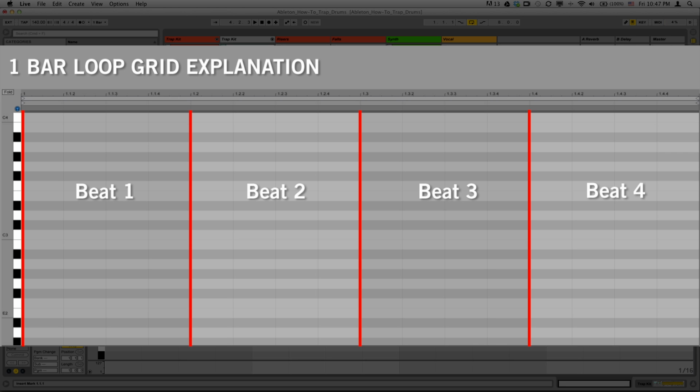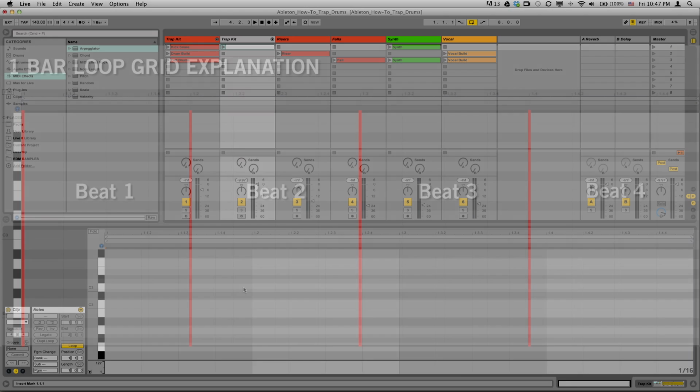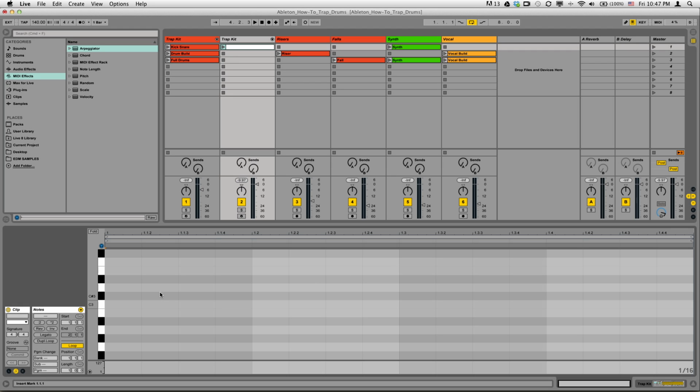Now, in trap, what we want to do is put our snare drums on beat three. It creates a halftime tempo. Now, this tempo is really fast, 140 beats per minute. And if I put the metronome on and just hit play, that's really fast. And in typical genres, you put your snare drum on the twos and the fours.